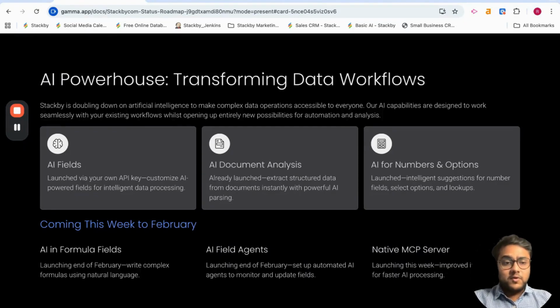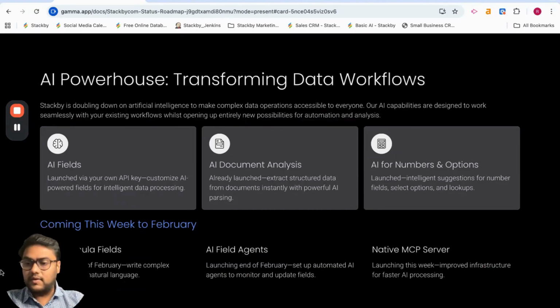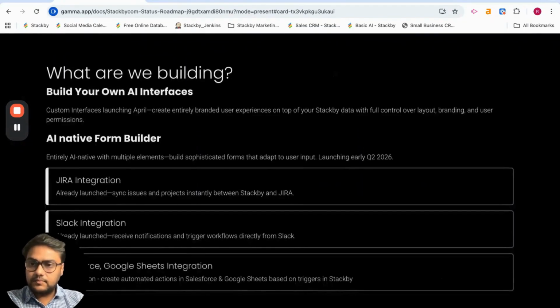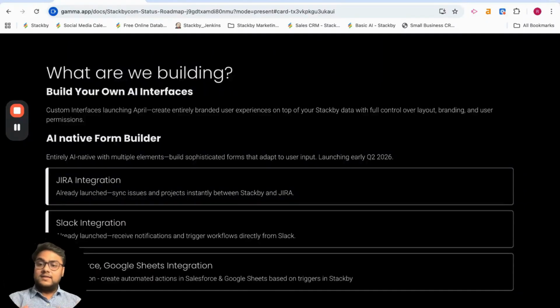And one more exciting update is that we are going to launch a native MCP server this week, which will help you with faster and improved AI infrastructure processing. So you can use these MCP servers in your cloud and OpenAI workflows. And what are we building other than, of course, the AI piece? We are going to launch AI interfaces where you can build your custom user interfaces based on the data that you have in Stackby.